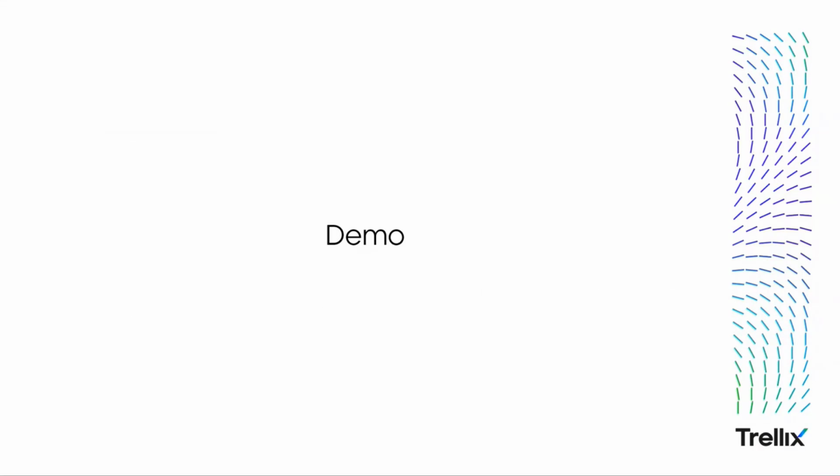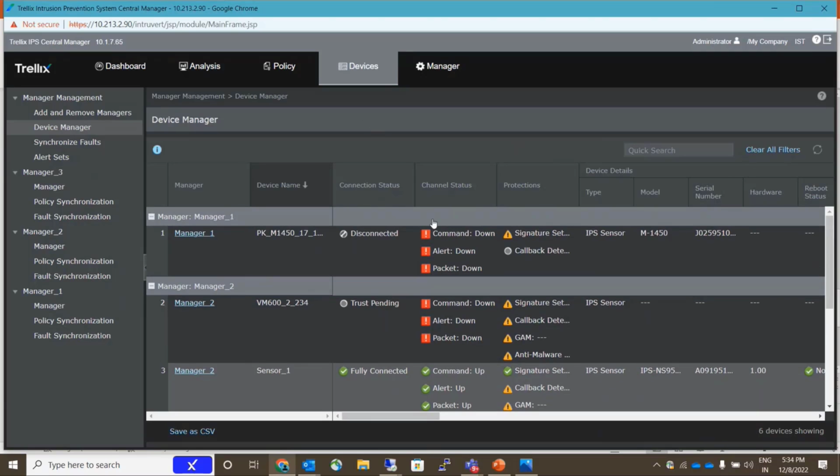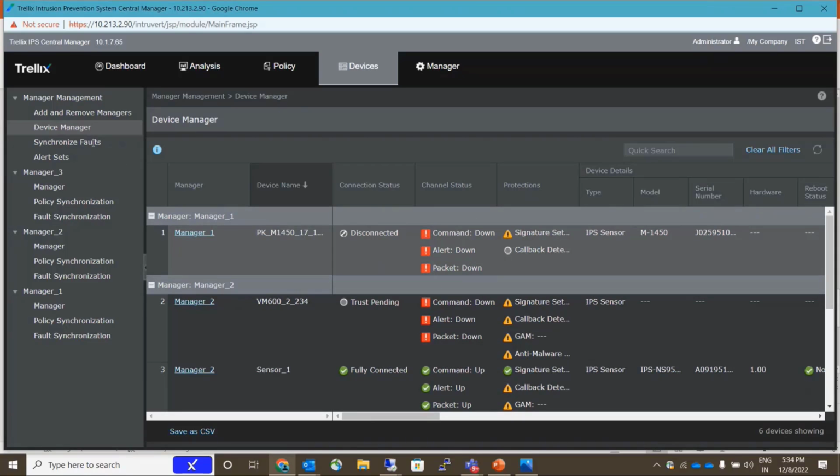Let's get into the demo. Here is the Trellix IPS Central Manager running 10.1 update 10 version. The device manager node is placed under Devices tab, Manager Management, and this is the corresponding right side view of the device manager node. So to this IPS Central Manager, I have three managers added: Manager 1, Manager 2, and Manager 3. All these IPS managers are well connected with the central manager. Out of these three managers, Manager 1 and Manager 2 are running 10.1 update 10 versions, whereas Manager 3 is running a pre-10.1 update 10 version, in the sense, it is running a lower version.